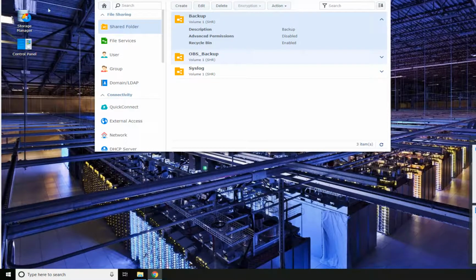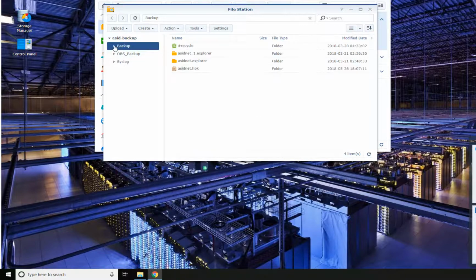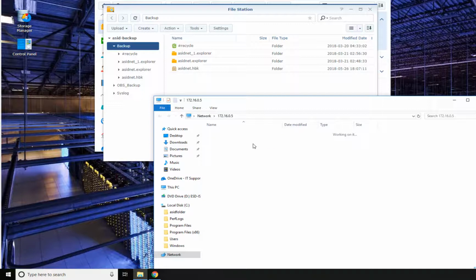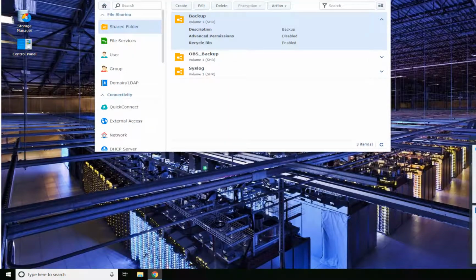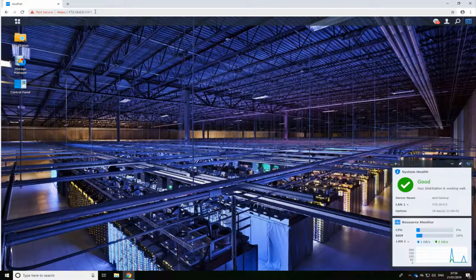We can explore it by going to our File Station. Here you can see. This is also a cloud. It's your own personal cloud. So wherever you are in the world, if you need to access your server, you can configure it so that you are able to do so. And you can do it easily.